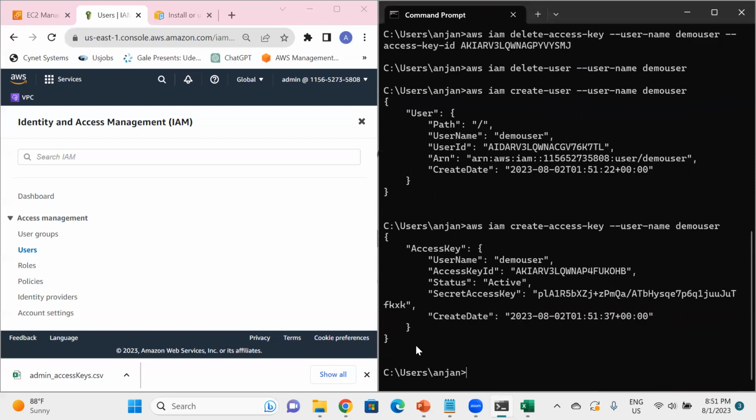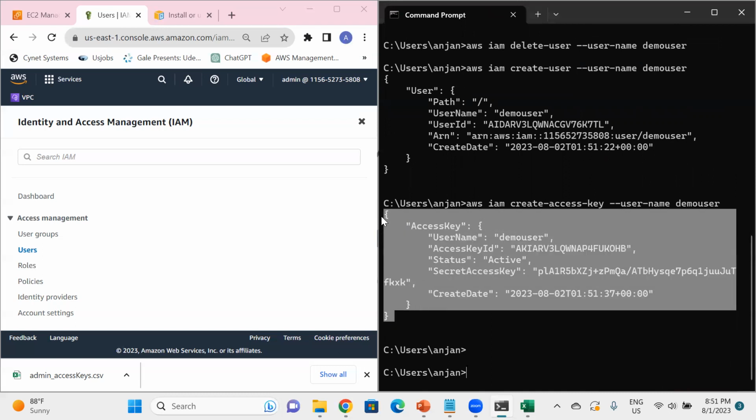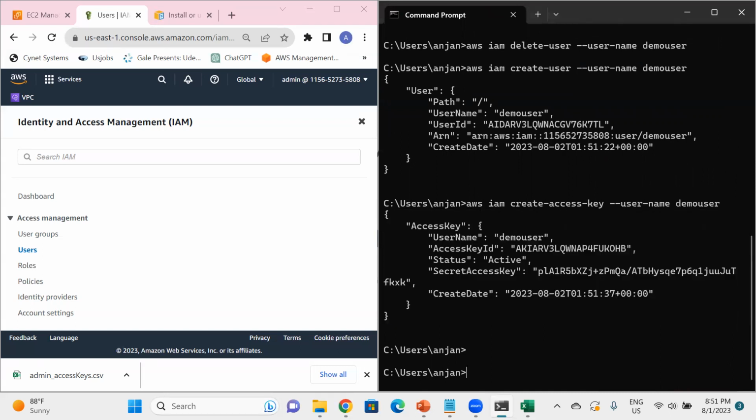Quick question: where can we get this format, like when you are typing aws create access key? Do the AWS commands have to be remembered, or will we get them from somewhere? The commands are there in the AWS documentation. Like what are the AWS IAM commands? You just go to AWS and type AWS commands, and you will get all the commands. But how to use them, you need to know that. Okay, got you. Thank you.